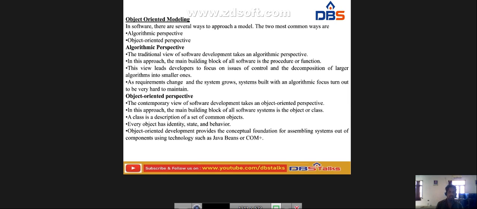In this approach, the main building block of all software is the procedure or function. This view leads developers to focus on issues of control and the decomposition of larger algorithms into smaller ones. As the requirements change and the system grows, systems built with an algorithmic focus turn out to be very hard to maintain. So whenever we have changes, it is difficult with the algorithmic perspective.